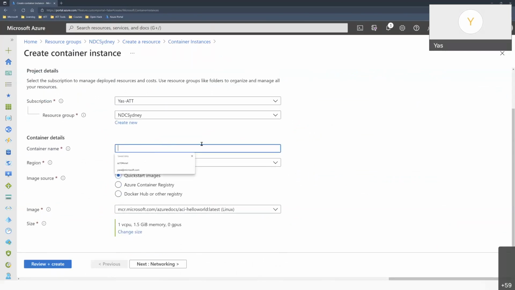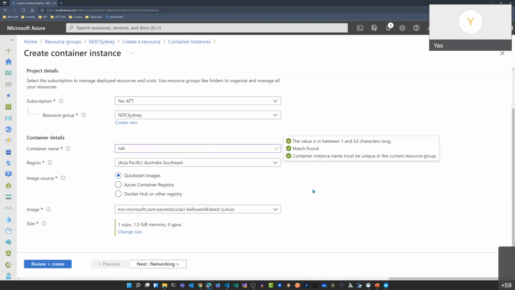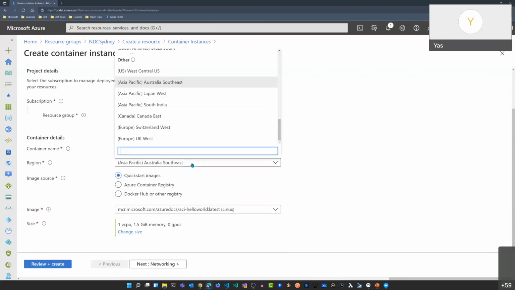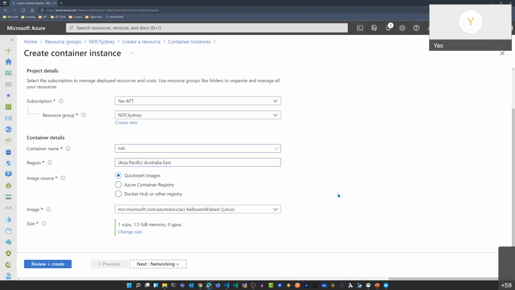This container name is not part of the URL, so this doesn't need to be unique. So we call this NDC. And then the location. If your location supports, for example, availability zones and you go with premium pricing, then you can obviously select those features later on.